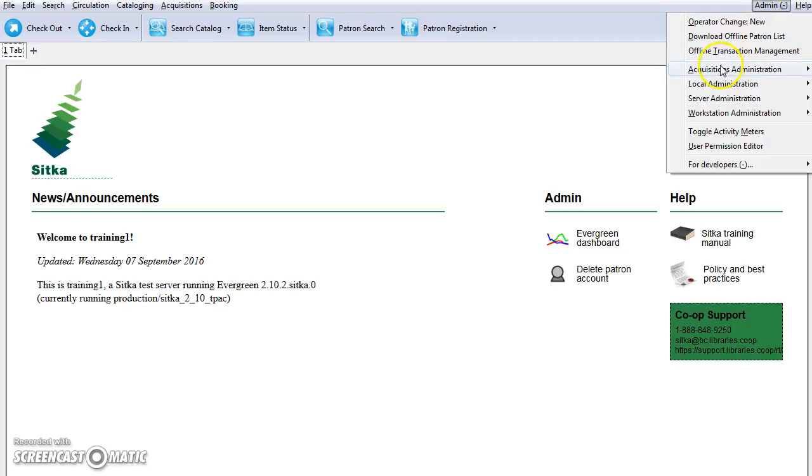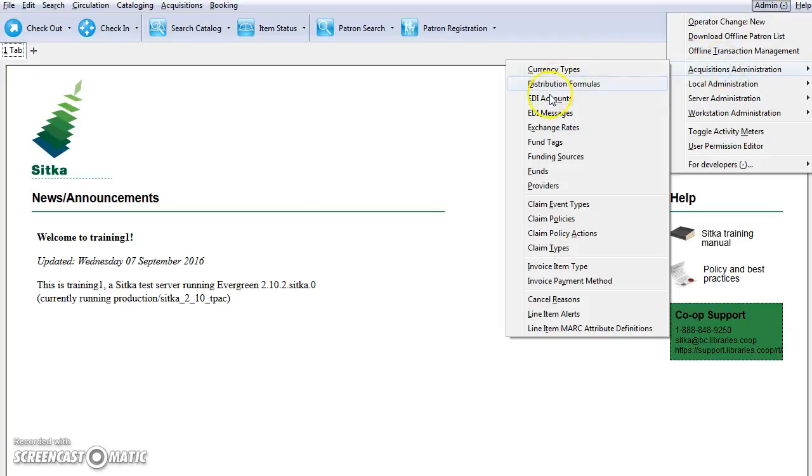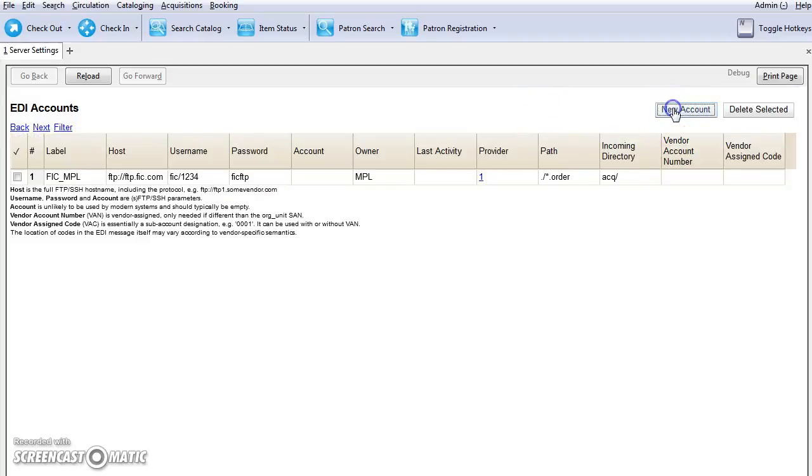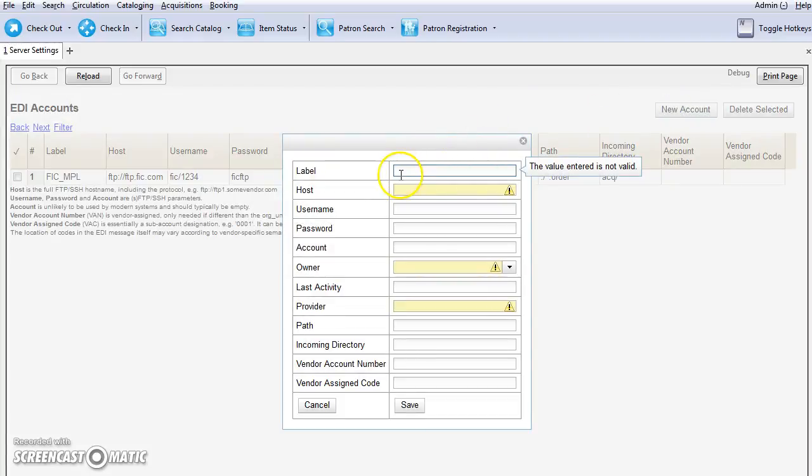Select Admin, and then select Acquisitions Admin, and select EDI Accounts. You're going to click on New Account, and a pop-up will appear. You're going to enter in the following information. So in the label field, enter a name for the provider account. I'm just going to call this fake MPL. The name should be entered as the provider code, and then underscore, and the library code. This enables Sitka support to easily identify the owning library of the EDI account when troubleshooting.